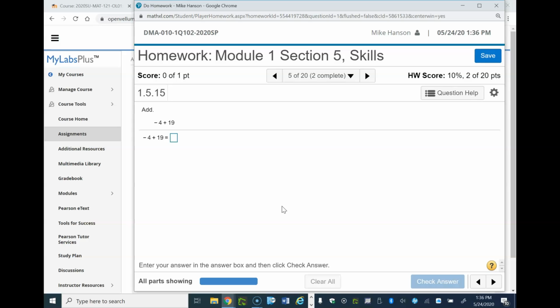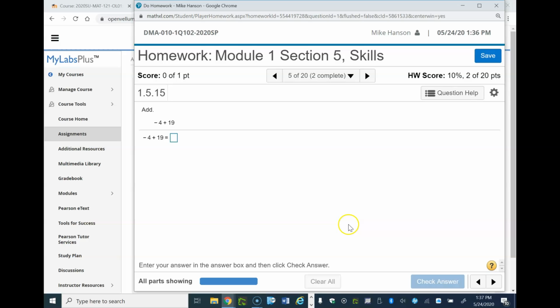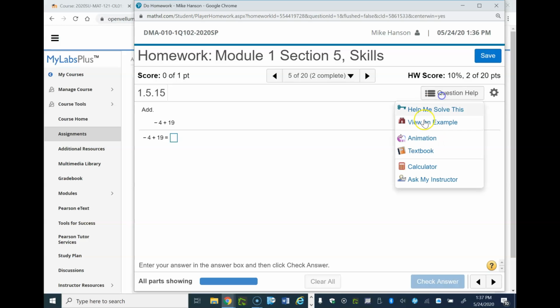Now, all I ask for you to be careful of, if you are clicking on similar exercise, that's fine to get the problem right and move on. However, you need to know the material. So you have to get to a point where you can work this problem and you get it right without going to view an example, help me solve, or clicking similar exercise because you got it wrong. Because again, when you take your quiz and take your test, these features are not going to be available for you: help me solve, view an example, or the similar exercise.